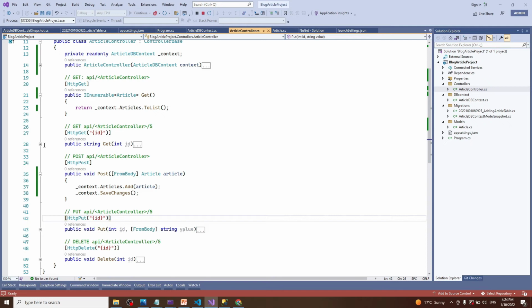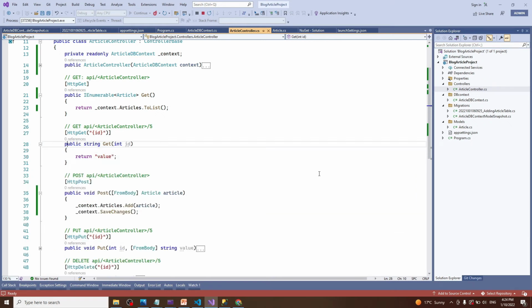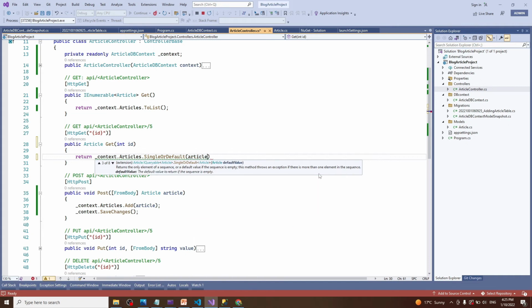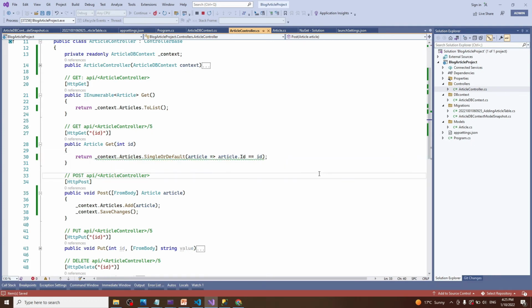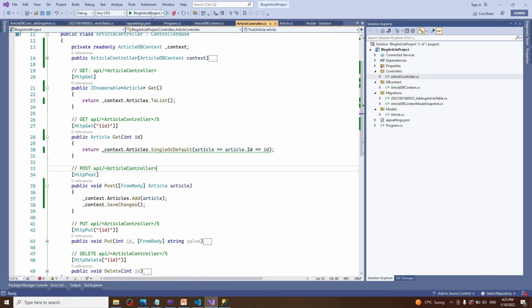The third one will be retrieving any specific article. Over here we want to retrieve a specific article, and what we can do is say context the article dot single or default, and say article dot id equal to the id parameter. Yes, apply. This will give you the specific article that we want. Let's try this one as well.